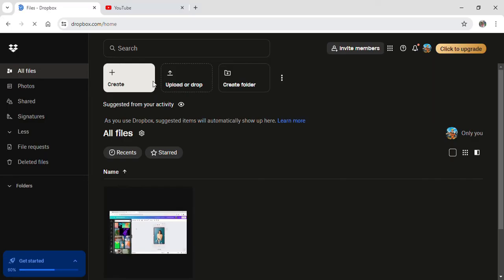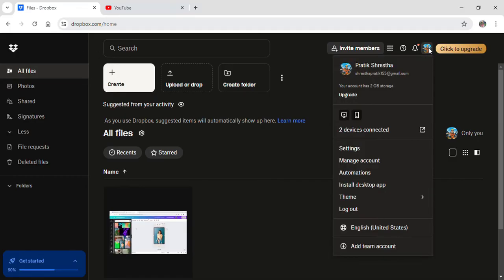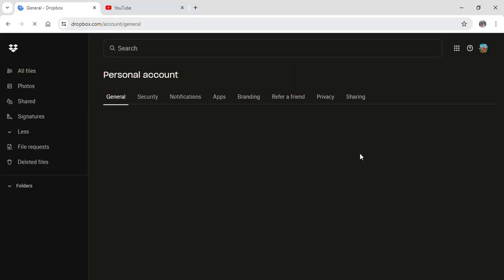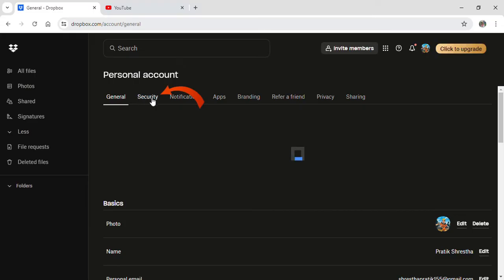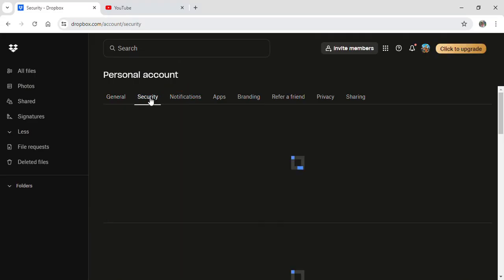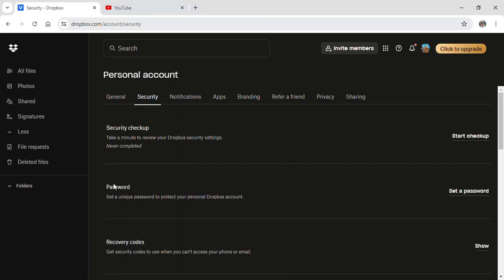All you have to do is, first of all, go into your Dropbox account from here. After going on the Dropbox account, all you need to do is go to your profile account. From there, click on settings. After you are on your settings, go to the security options right here. After going to security, you can see in the password section a set a password option. To change the password, simply click on set a password, and now you'll be able to reset your password.